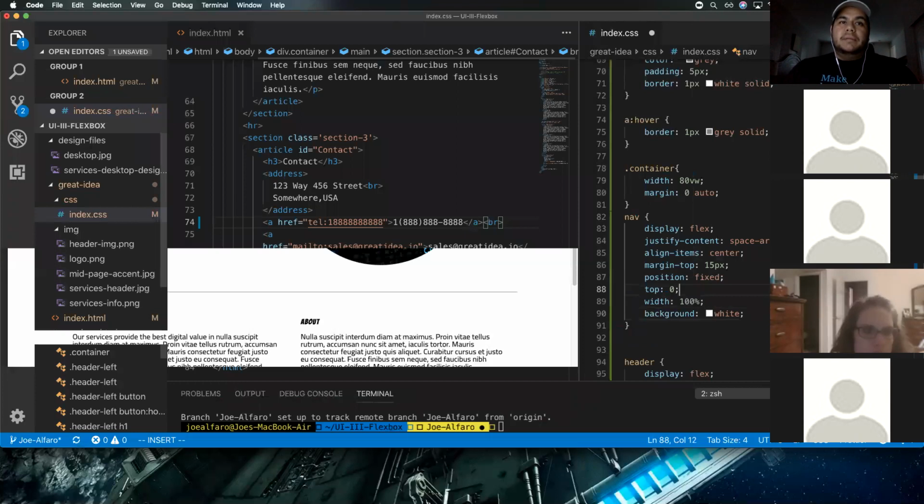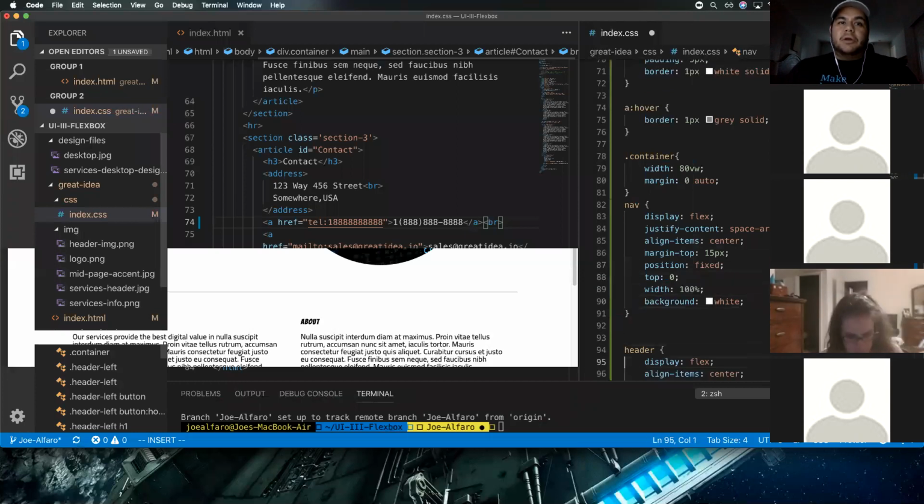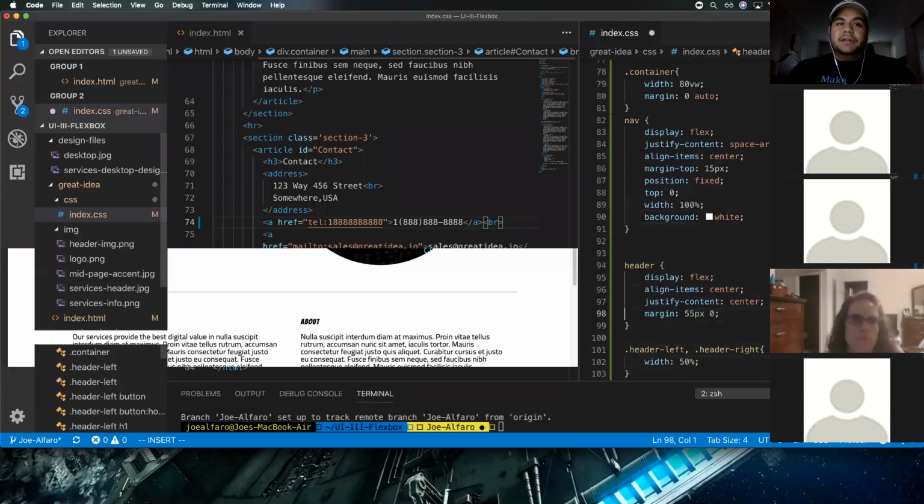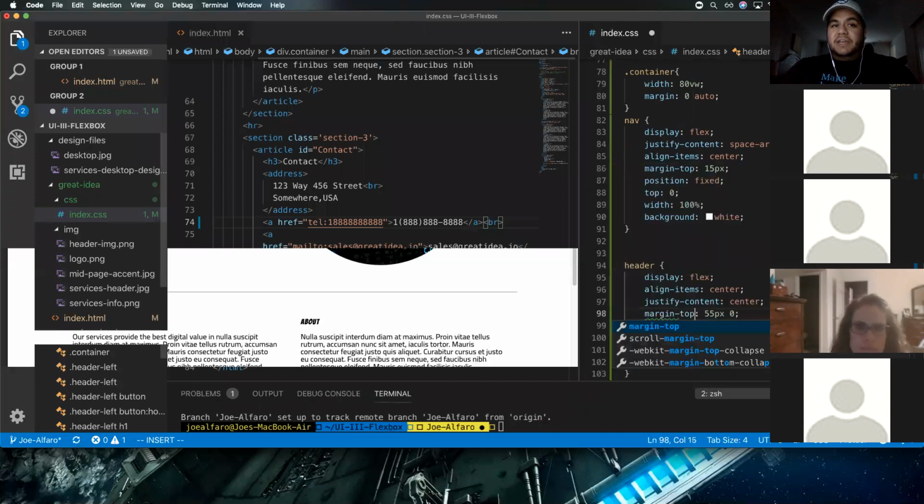The other thing that kind of messed up here is the margin that we gave the header to be on top is not working anymore. Because the position is fixed, yeah, it's 55 pixels away from the top of the page, but the nav bar is just sitting right on top of that margin. And so it's not doing what we want it to.